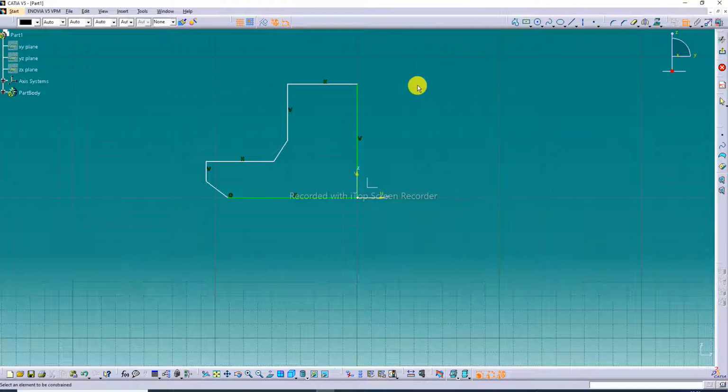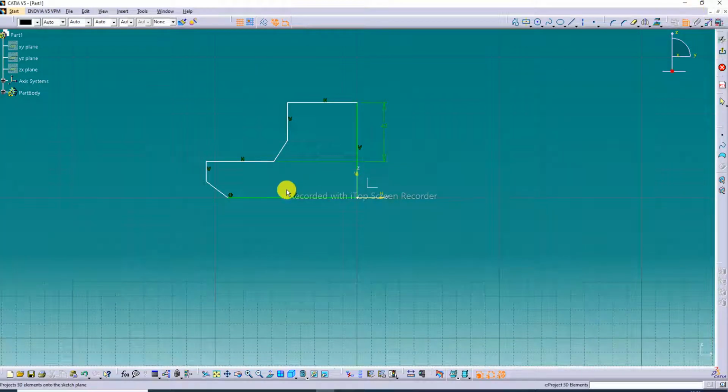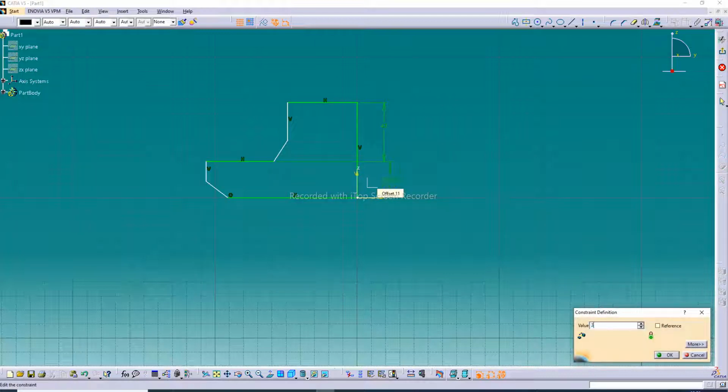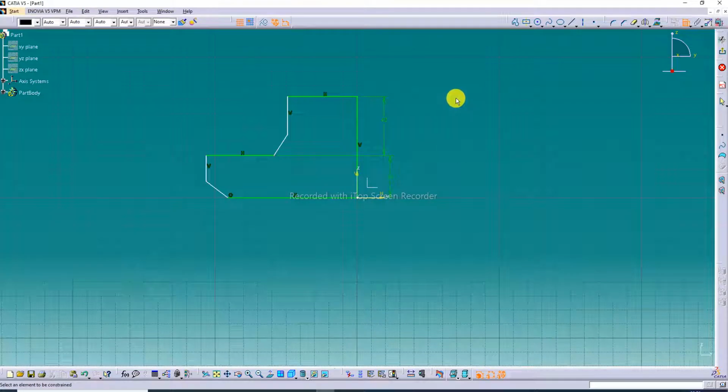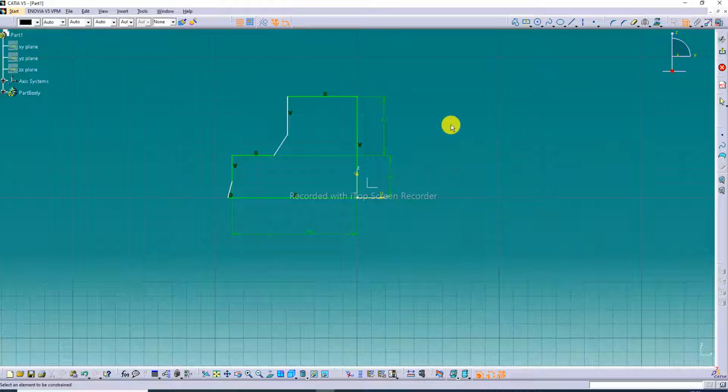At first, select this line and this line. This dimension of 42 is correct. Also select this line and this line and click here, and use 30, which is correct. Then select this line and this line, and this is 88 millimeter, which is correct. All dimensions in millimeters is better.